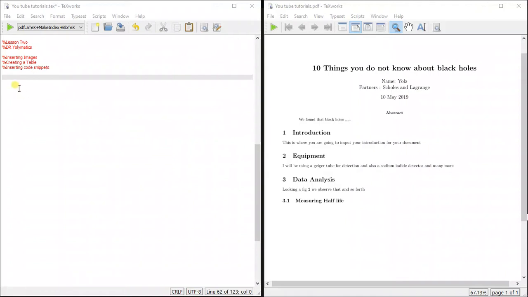So first thing that we're going to learn is inserting images. So we're going to learn how to insert images on our document. So we are going to create a section. We're going to place that image, so I'll just call it the results section. And then now let's get to it.